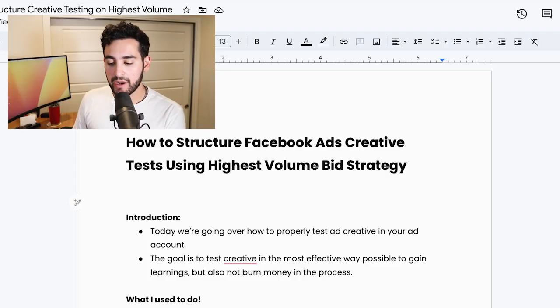All right, the first thing I want to point out is that the goal of creative testing on Facebook ads is to test creative in the most effective way possible to gain learnings, but also not burn money in the process. Now, one way to do this is to utilize cost controls so you can set your target CPA, but in this case, we're going to be talking about how to do it on highest volume or lowest cost bid strategy. And it is possible to protect your downside while using this bid strategy. Let me show you how.